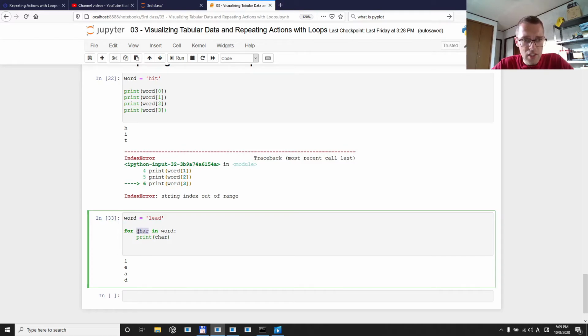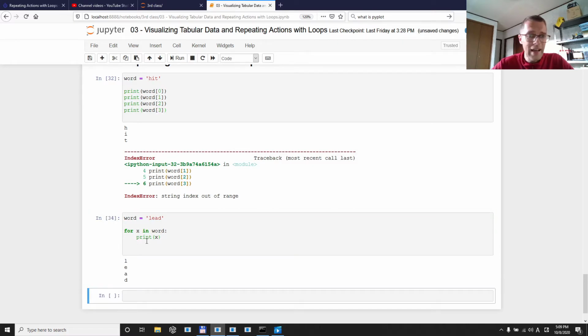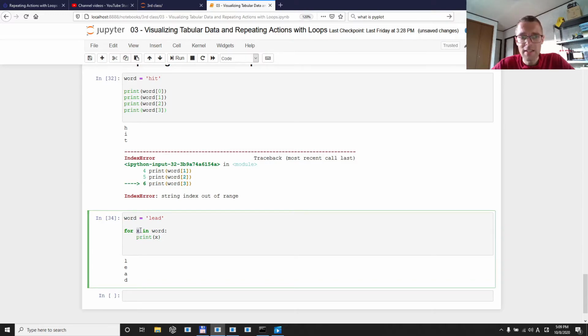But we can change this. We can put here for x in word. And now here we have to again put x, because at this point no car exists anymore, and it's going to do the same. Because this is just a name of a variable, and it just says take this variable, feed it one by one the entries from the word, and then here you do something. You can print the x, or you can do other stuff.